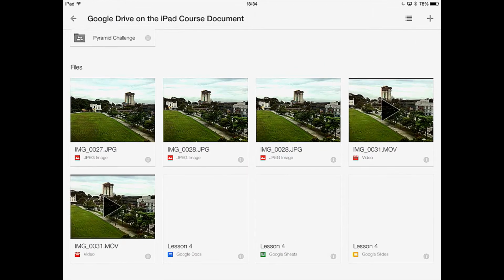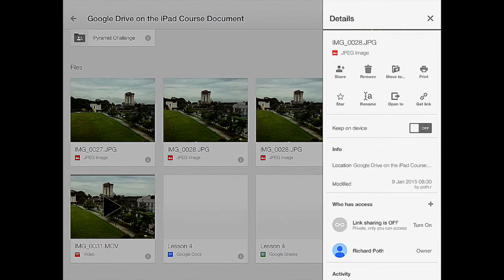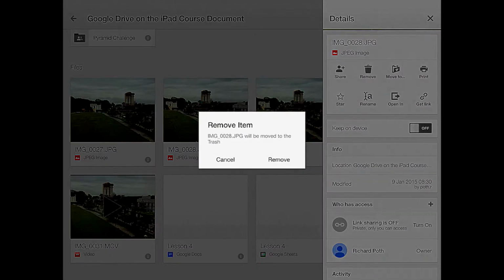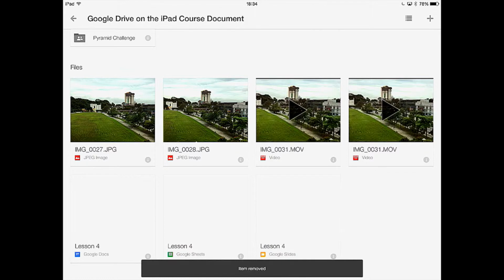So I'm going to choose one of these images here. I'm going to click on the eye in one of these images, and I'm going to remove this image. This will bring up a message asking if you are willing to remove it. If you click remove, it will then go in the trash or the bin of the Google Drive.